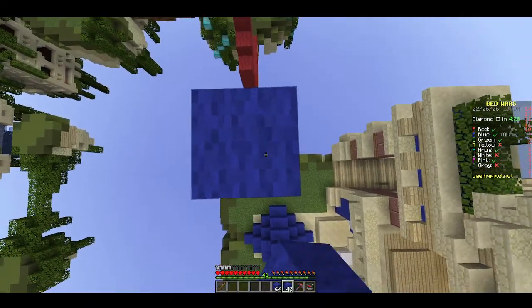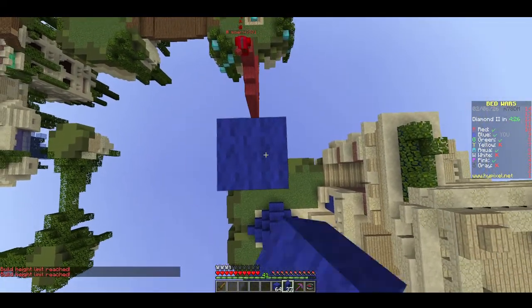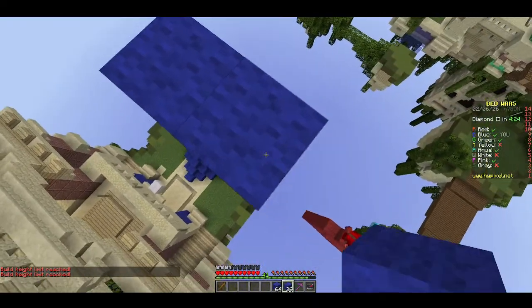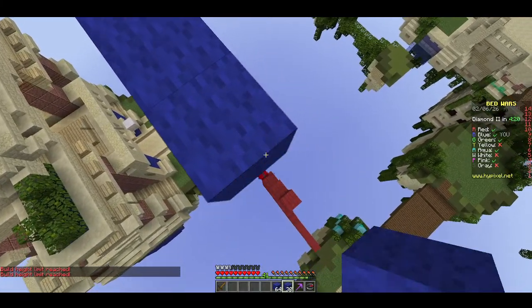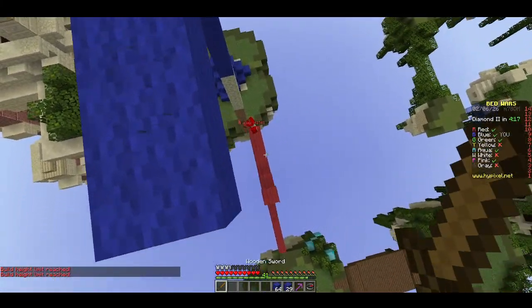I'm just gonna build until I hit the build limit. Yeah, I probably should have put one of these into the ender chest, but oh well.